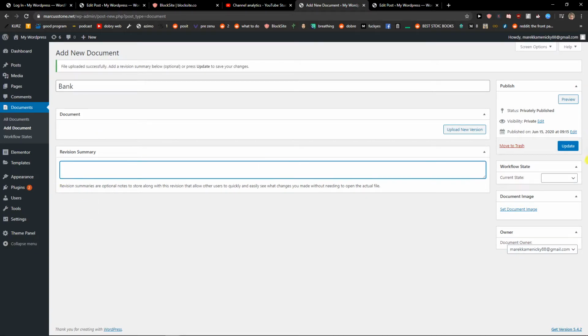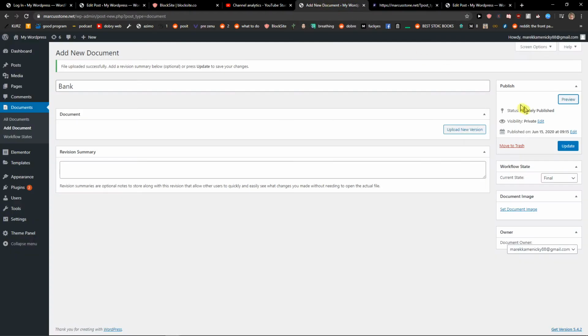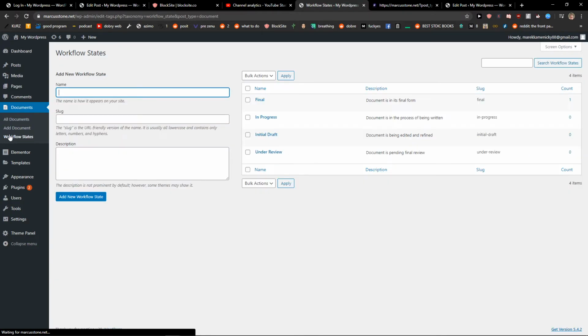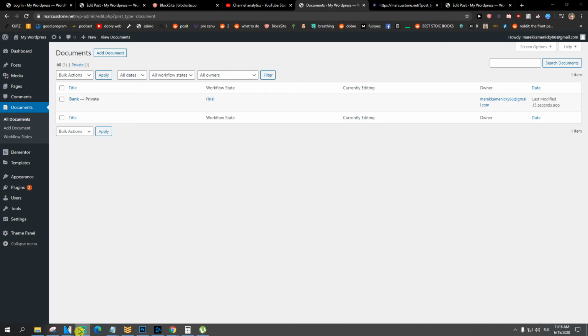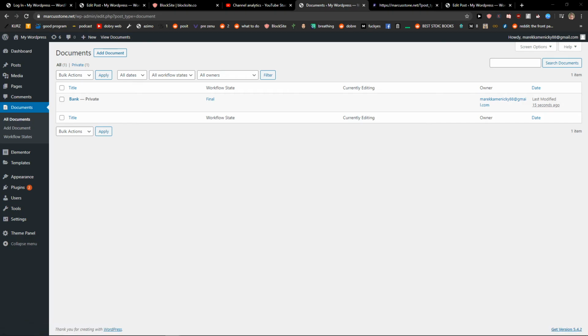Revision summary. You can edit current state final, you can set document image, document owner, you can preview it and update workflow states. You can also add that, and you can see all the documents here. So this is how you do it, and this is how you can simply use WordPress for document management or file management.